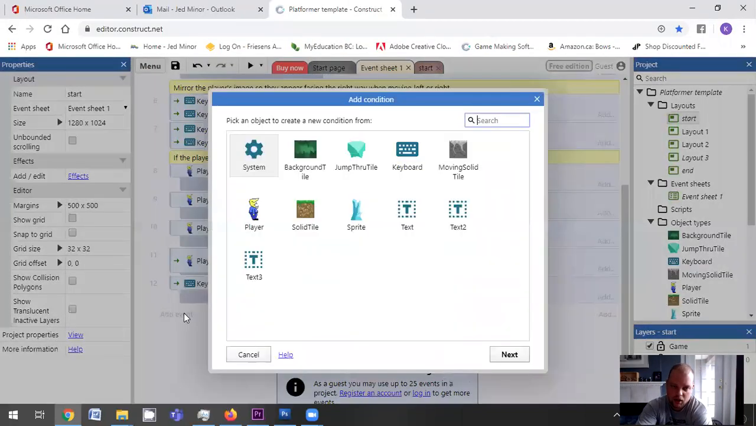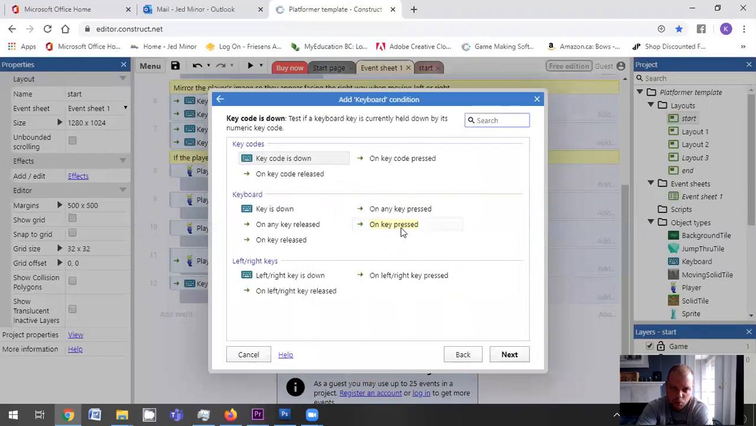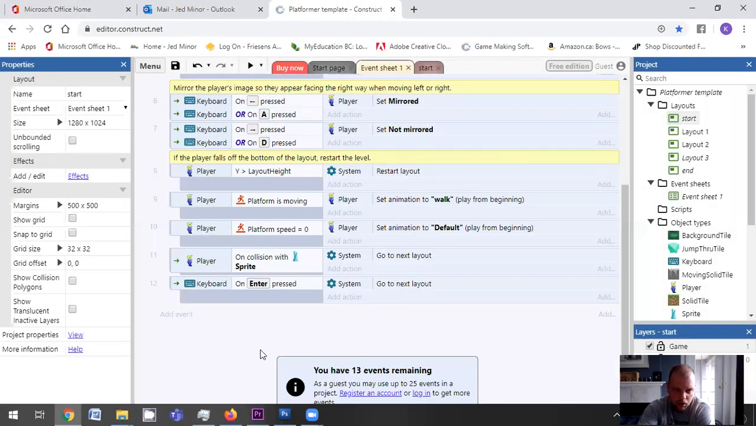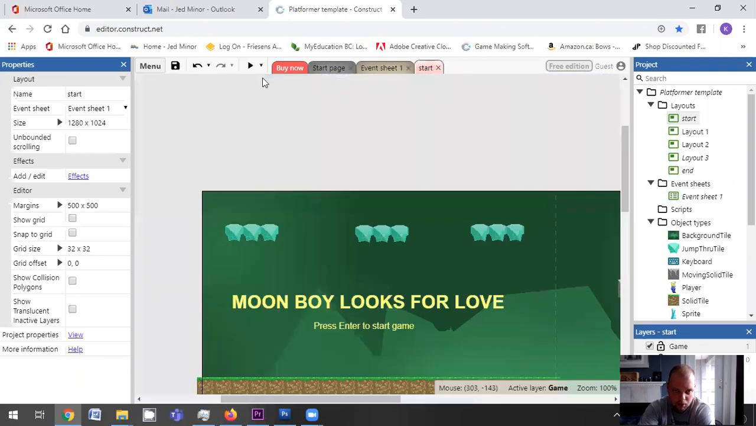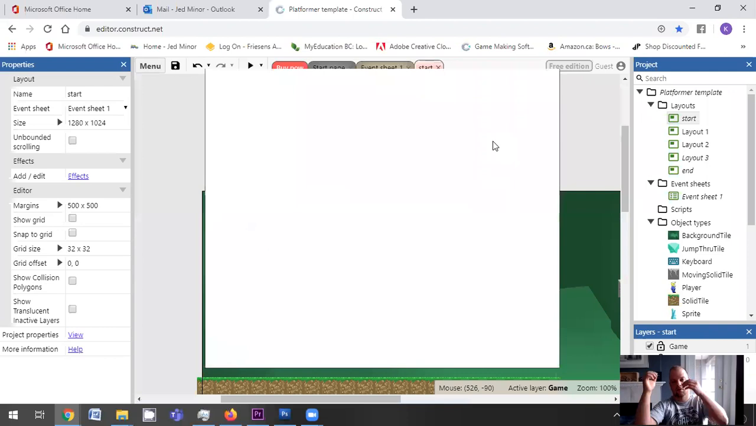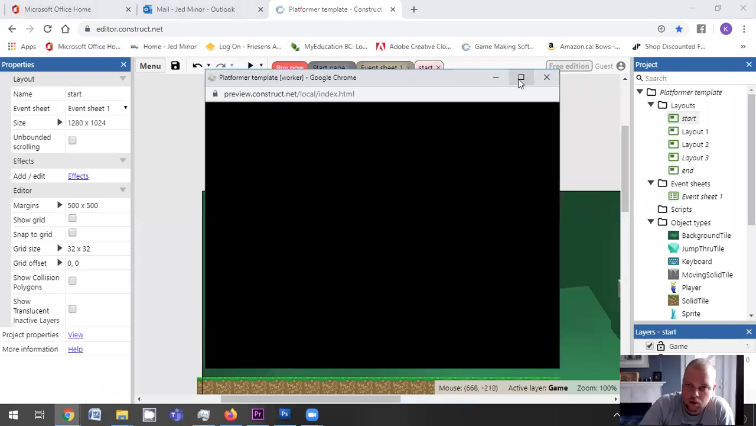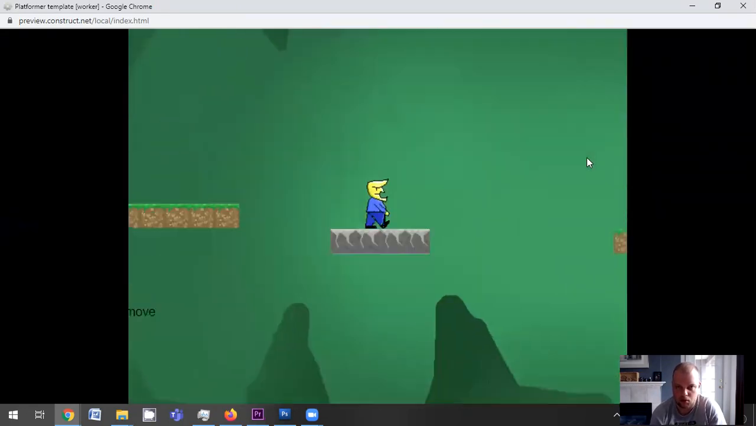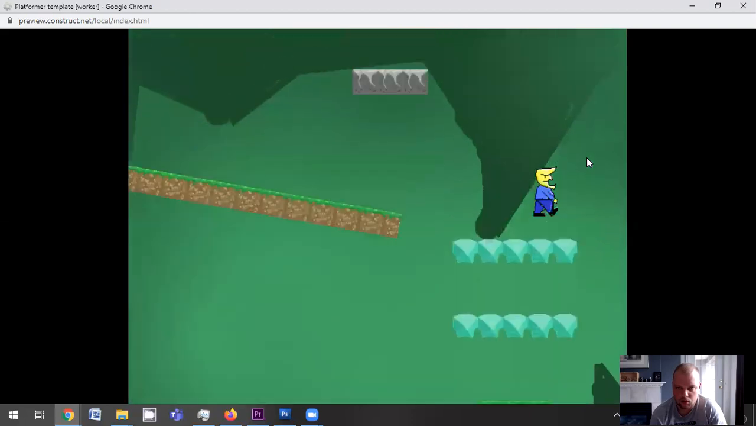So again, when I did that, I went add event keyboard, and then I went on key pressed. And if you click choose, then it's on below because Enter can't be detected if you just press it. So you have to click in that bottom dialog, okay? But that means that once I'm at my start menu, if I load it, there we go. Boy Looks for Love, I hit enter, and then I'm in my game. And then let's just see if I can get through my levels now.